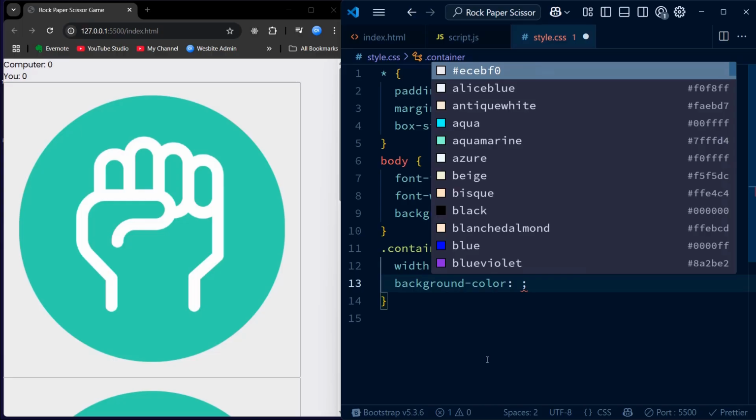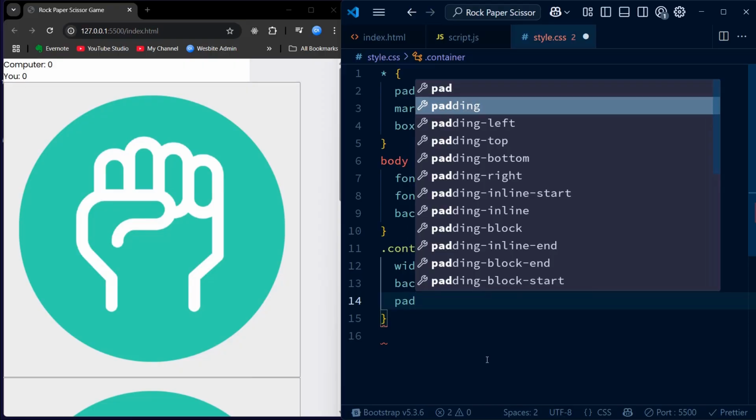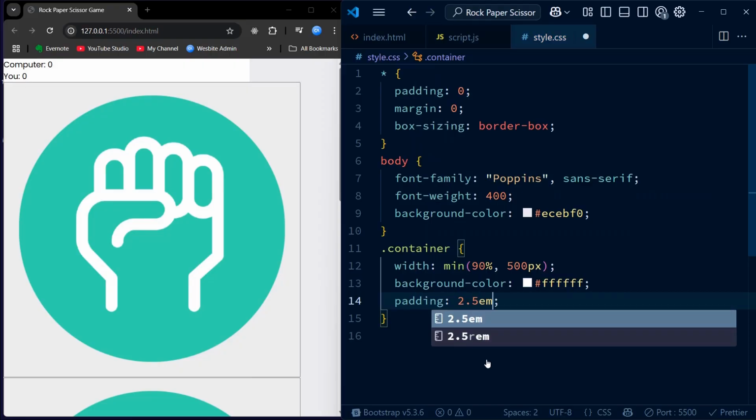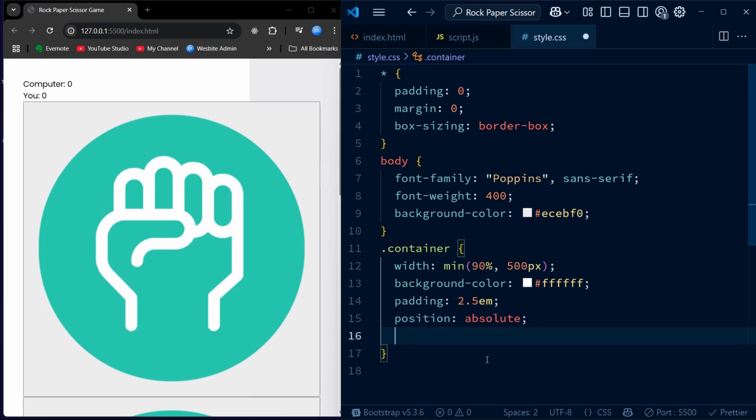The container class centers the game on the screen using absolute positioning and transform. I have limited its width, added padding and a white background, rounded corners and a soft drop shadow for a card-like effect.